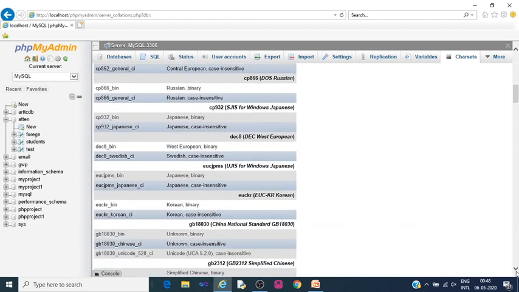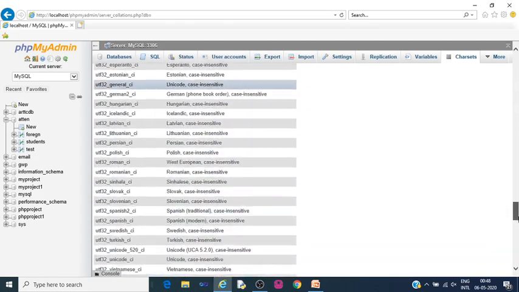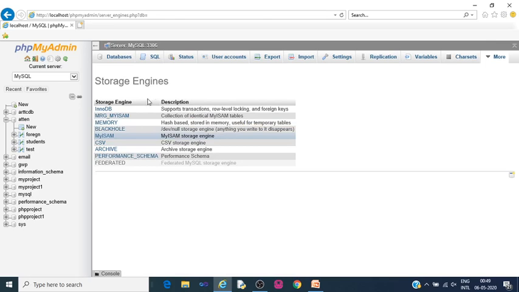So these are the collations which are supported by MySQL. And then more. Here it is, engines. These are the engines supported by MySQL: InnoDB, MRG_MyISAM, memory, Blackhole, MyISAM, CSV. By default, MyISAM is the default storage engine for MySQL. But if you want foreign key features, then we have to use the InnoDB engine.